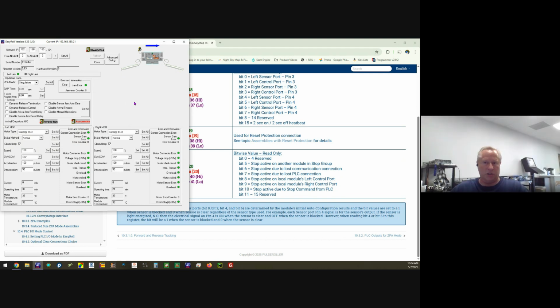Because of the extra steps, my opinion is it's really only needed in ZPA mode if you are releasing to another piece of equipment that's not ours. Gotcha.